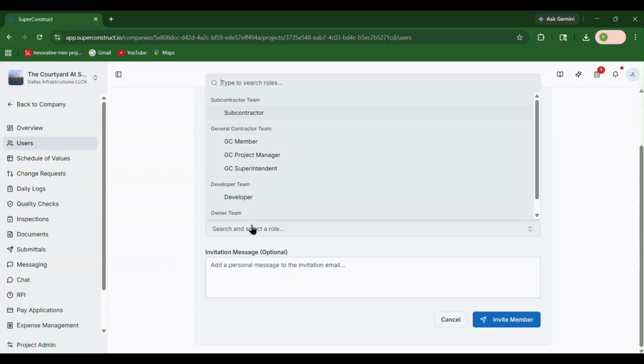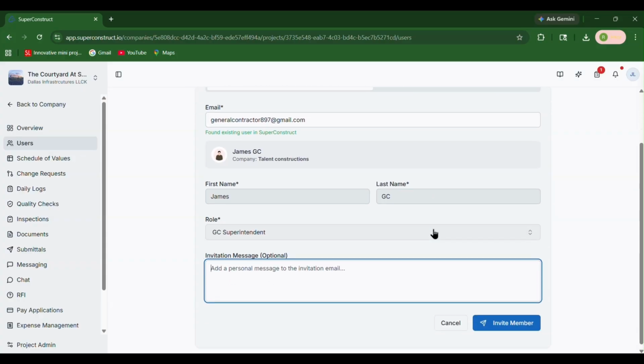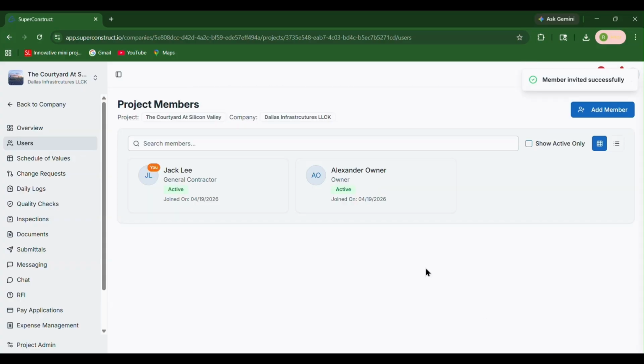Next, select the user's role from the role dropdown. If needed, you can also add a message in the message field. This step is optional. After verifying all the details, click on the Invite Member button. The user will receive an email notification with the invitation. The invited user will appear in the user's list with the status invited. Once the user accepts the invitation, the status will automatically change to active.